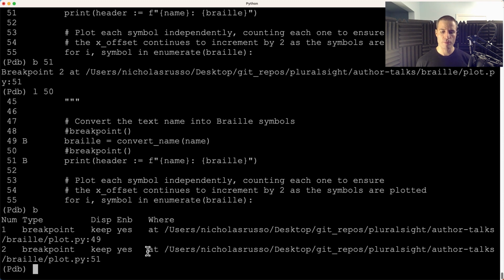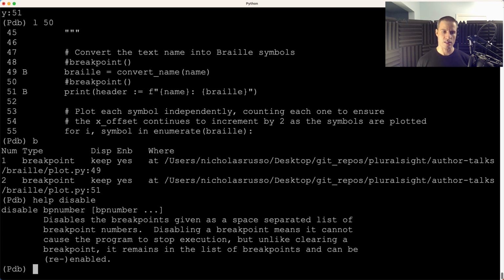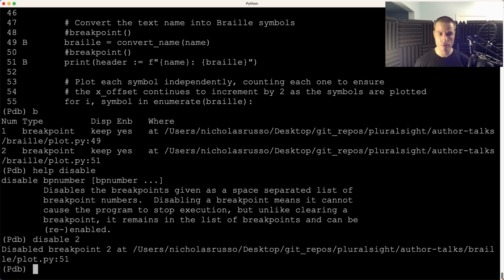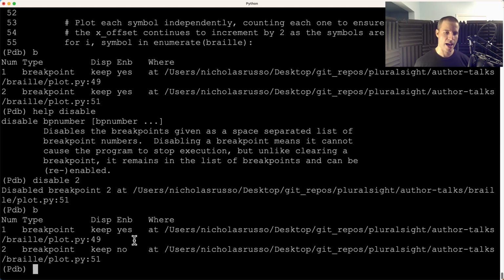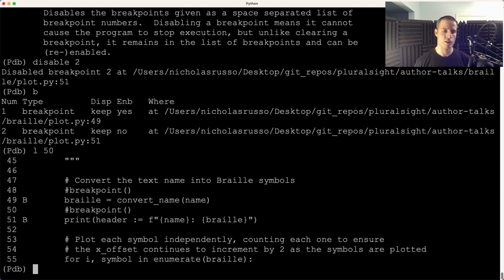Now, if you're done with a breakpoint or you decided that you added it wrong and you don't necessarily want it, we can disable it. So help disable says disable the breakpoints, and you can specify a list of breakpoints to disable. Let's assume that we want to disable breakpoint 2. We can say disable number 2. If we type break, you'll see that it is in the display, but it is not enabled. So if we type L50, you can see that it's shown there, and it's something we could re-enable. So it indicates that this is a line of interest, but we're not actually going to activate that breakpoint.